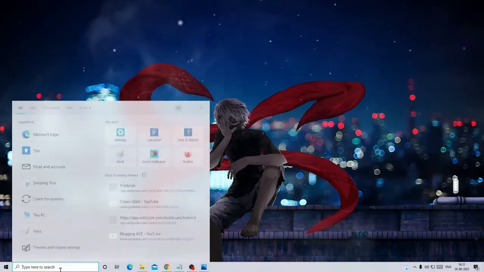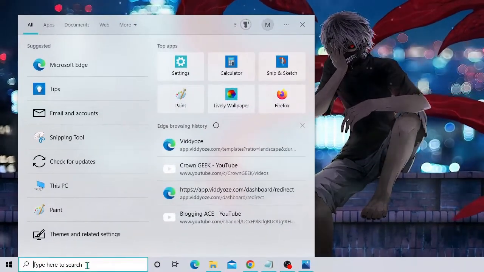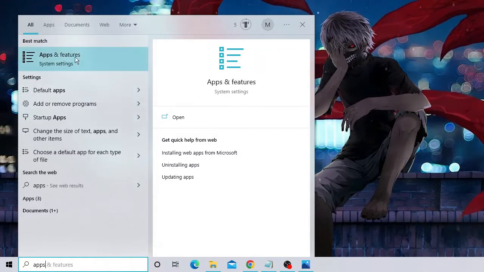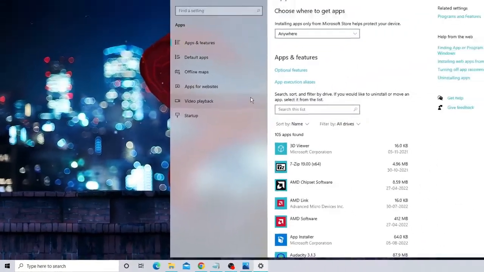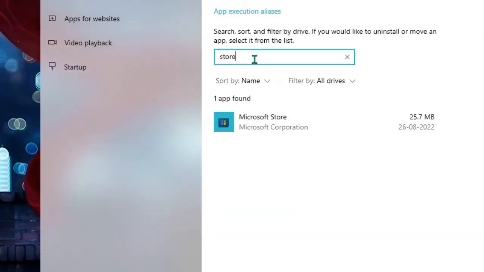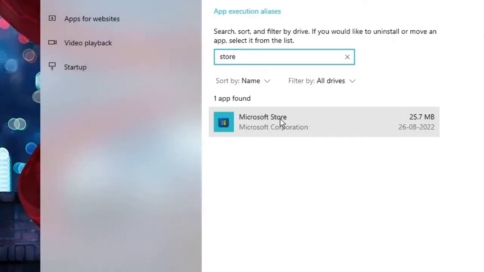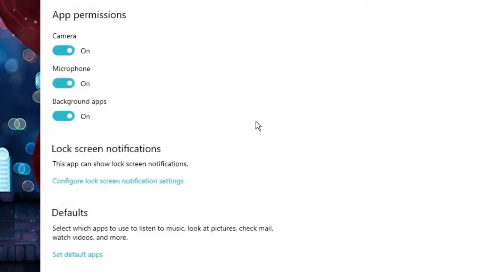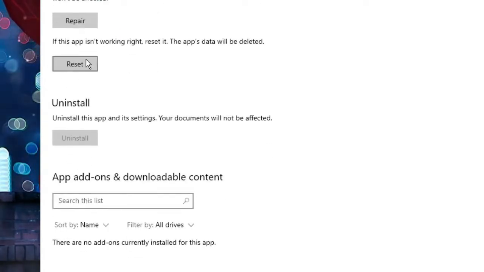So in the search box of Windows 10 or Windows 11, type apps, and from the suggestions, choose Apps and features. Now where it says Search this list, just click on it and type store, and you will get Microsoft Store in the suggestions. Click on it, then click on Advanced options, and now scroll down and you will get an option here, Reset. Click on it, then click on Reset again.